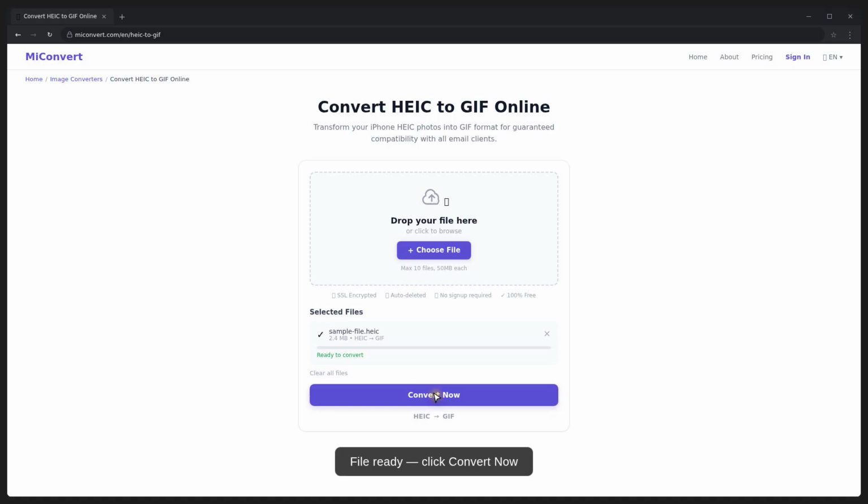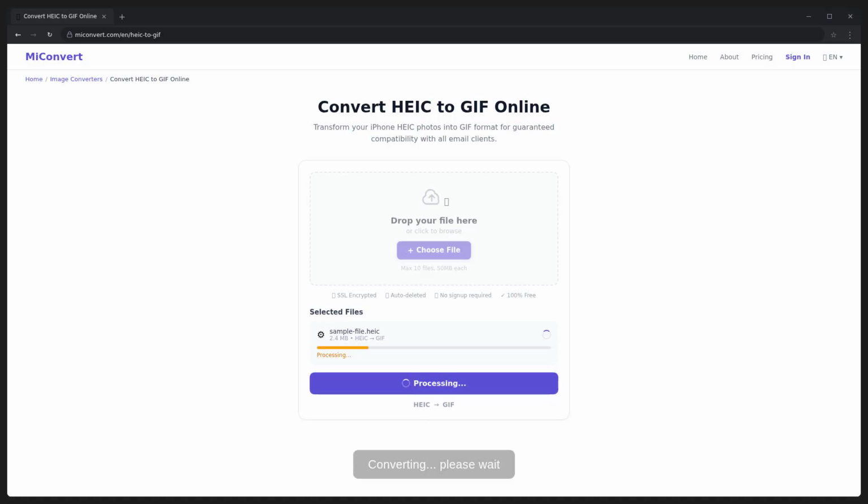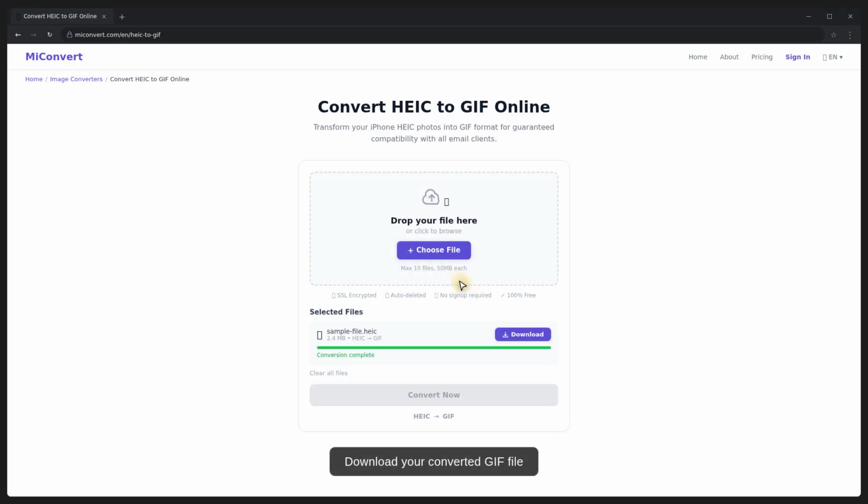Click Convert now to start the conversion. The conversion is in progress. You can see the progress bar moving. This usually takes just a few seconds. Done. Your file has been converted successfully. Click Download to save the GIF file to your computer.